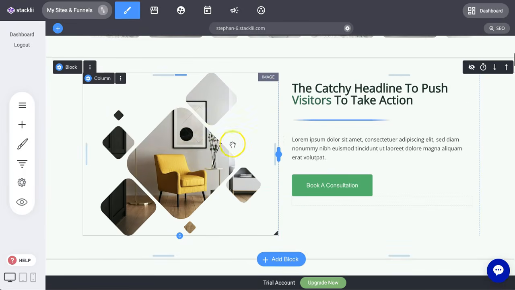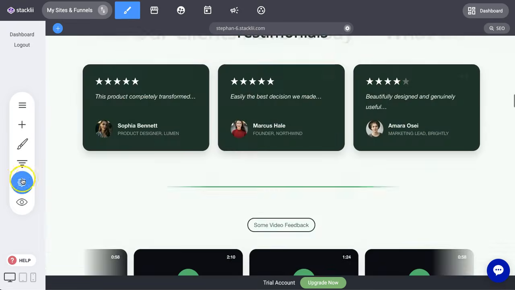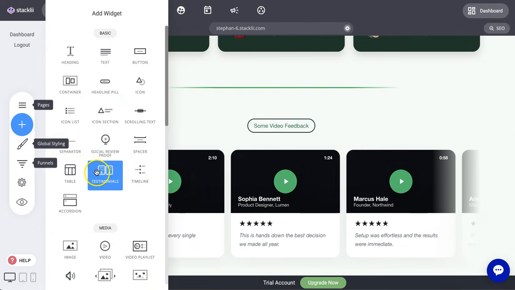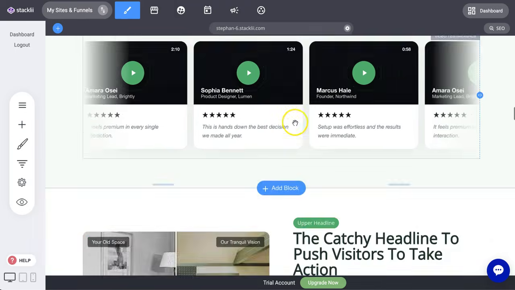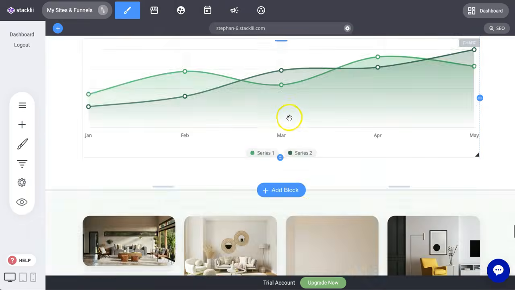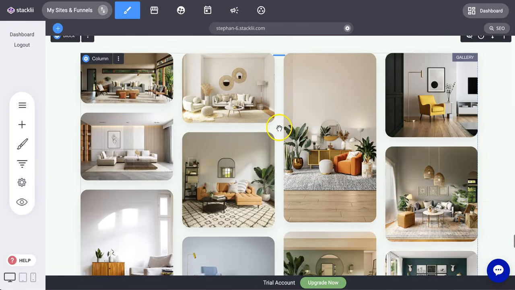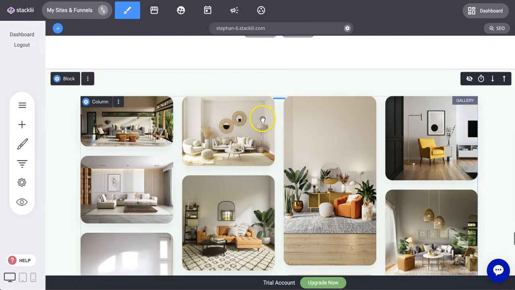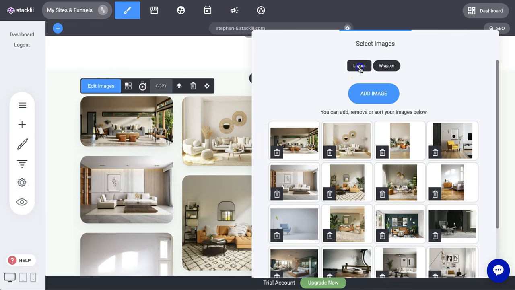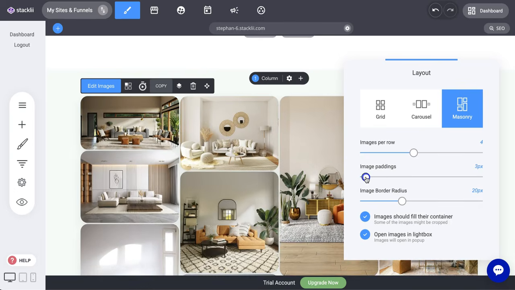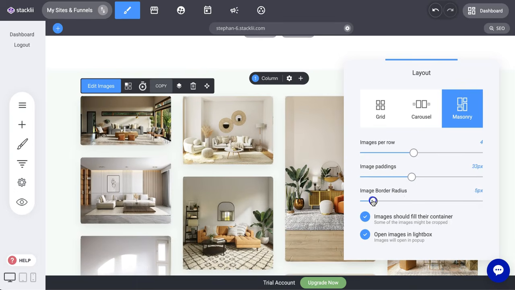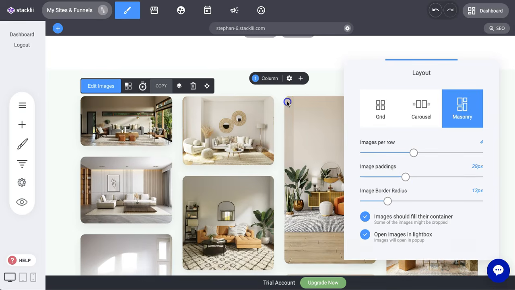Is it the new image editing capability? Oh, the gallery received an update. I almost forgot. The gallery received an update where you can now do a masonry grid like this, which we normally did not have. And with the layout, we can now also add in the image padding and the radiuses, which is quite cool. So that's just a nice little update.